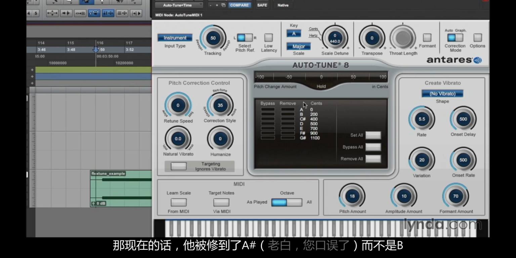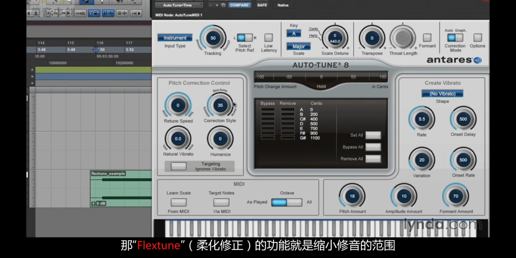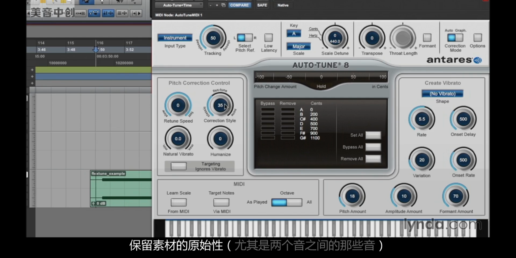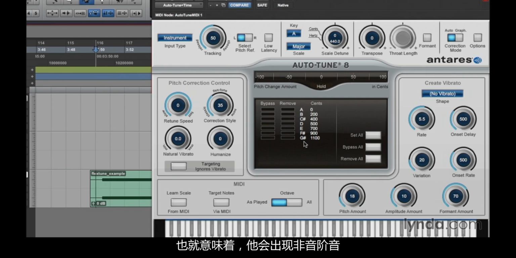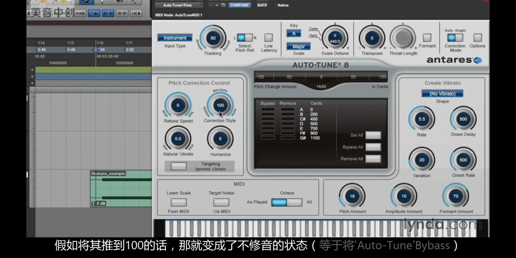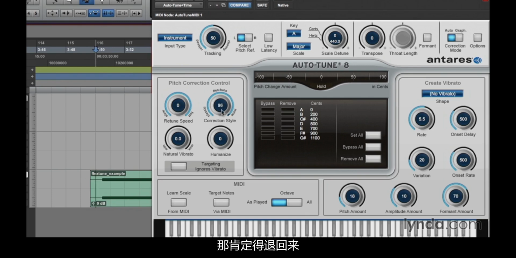Now, not only does it go to the A sharp and not the B, because again, what the flex tune is saying is, when a note isn't near one of these targets, just don't apply tuning to it. So it's allowing that note that is not in my scale, but it's also allowing some of that bend back in. Now, the more I push this, the more bend that's going to allow there. And effectively pushing this to 100 is really sort of disabling all the tuning. So I'd want to kind of back that off.